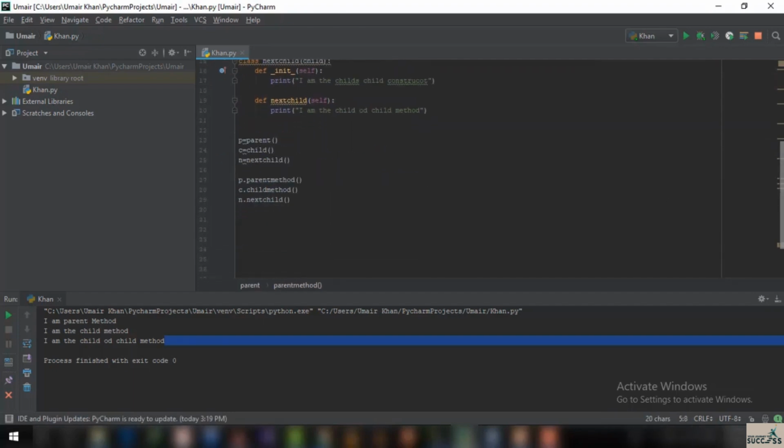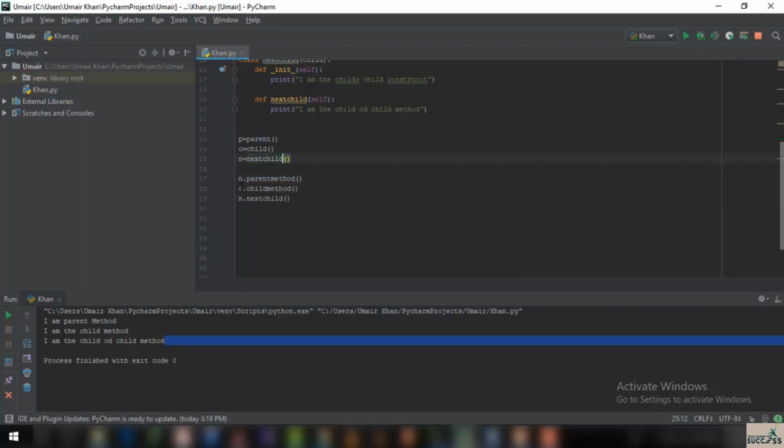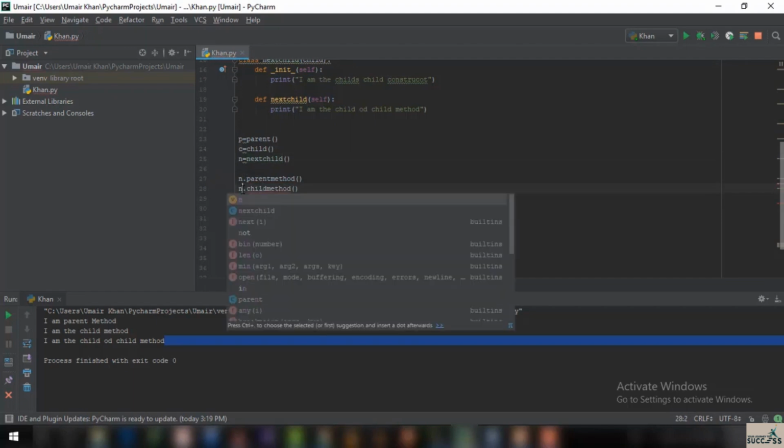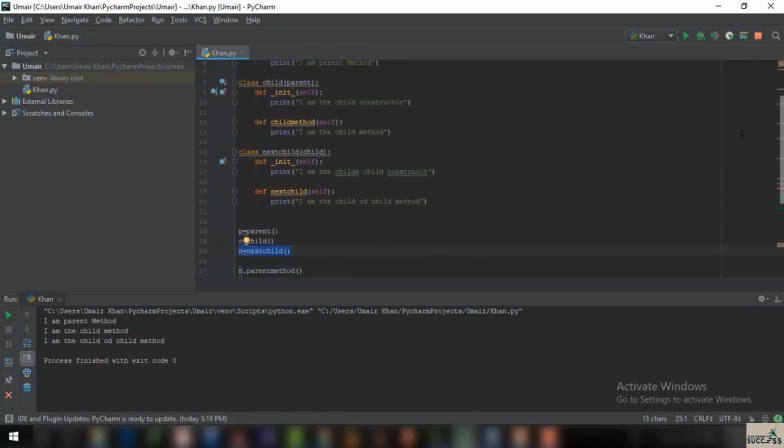Let me call this using the object of the next child. So I will just replace it here. I'm going to call out n.parent method, and I'm going to call out n.child method. So if I just run it now, I have the same output using the object of the next child, because this next child contains this child method as well as this parent method.